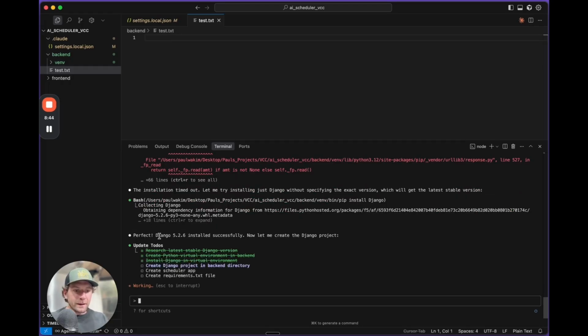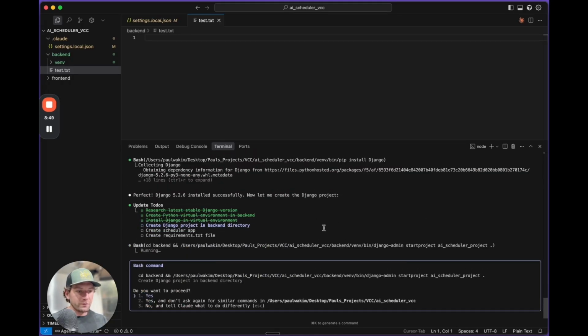Okay, it updated us and said, perfect, Django 5.2.6 installed successfully. Now let me create the Django project. And it's asking me if it can run this command, which is django-admin startproject ai_scheduler_project. This is asking, can I run the command to create the Django project inside of the backend using the Django software that we just installed? And I'm going to say yes.